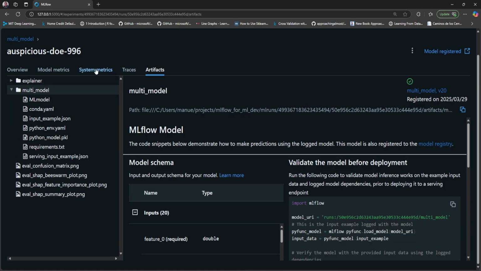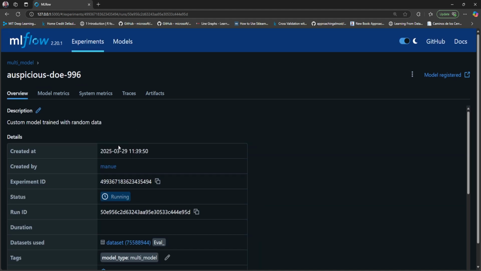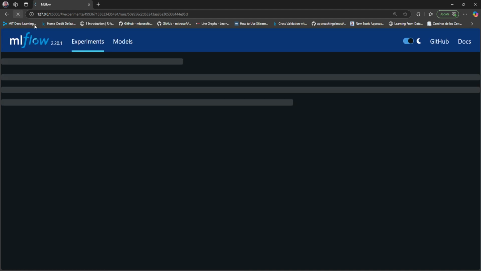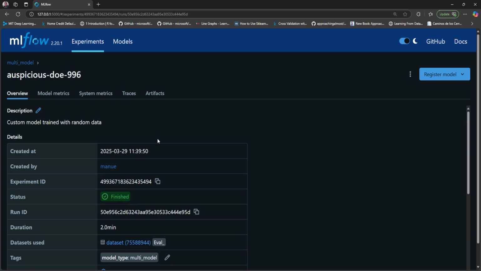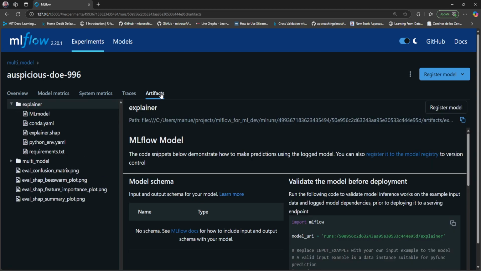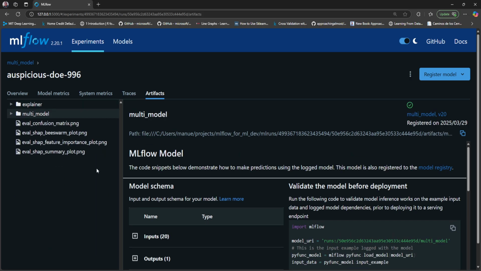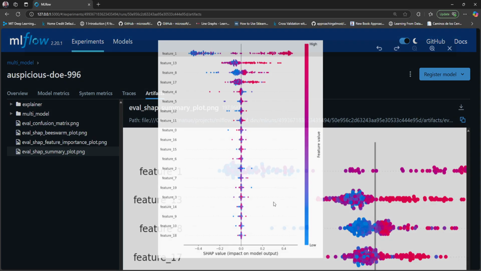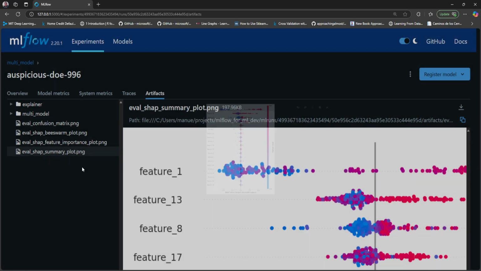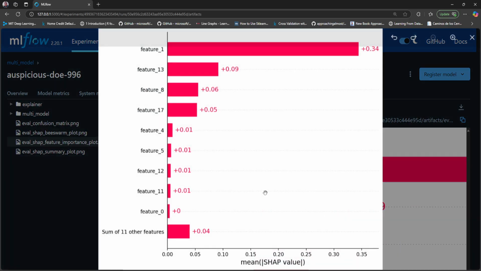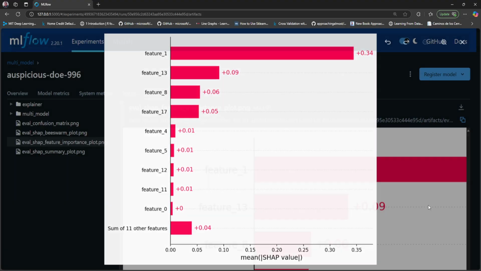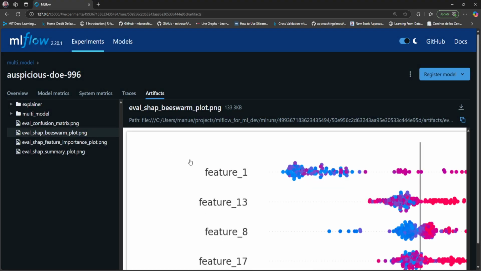So now if I go to overview, okay, it's still running. Okay, it's finished, right? So here we can see all the artifacts. We can see the explainer for this model. And we have the feature importance plots for these models. So we can see that, for example, feature 1 seems to be relevant for this classifier.